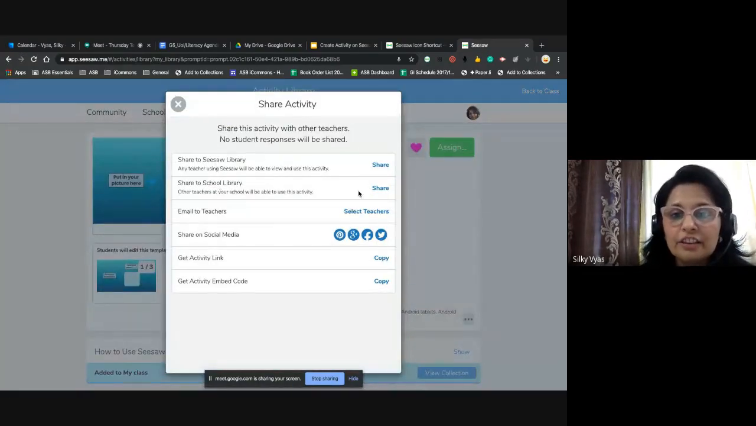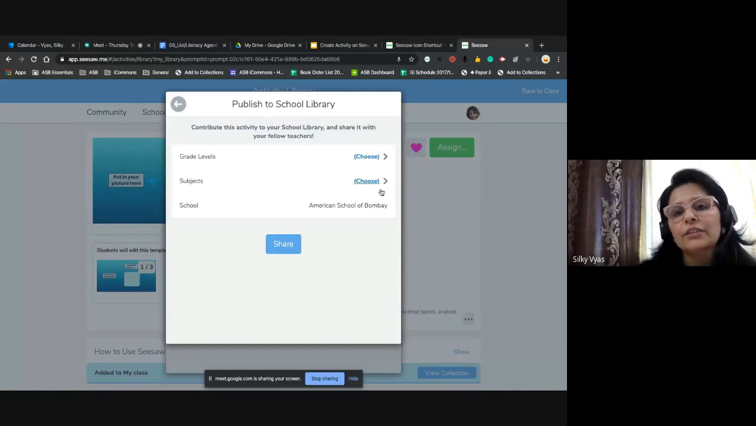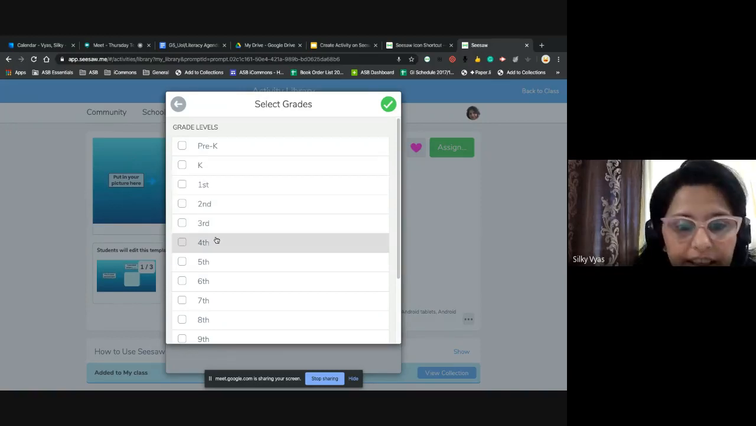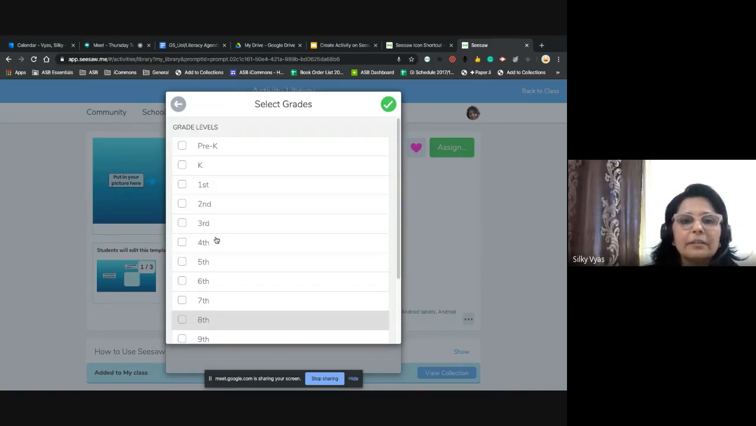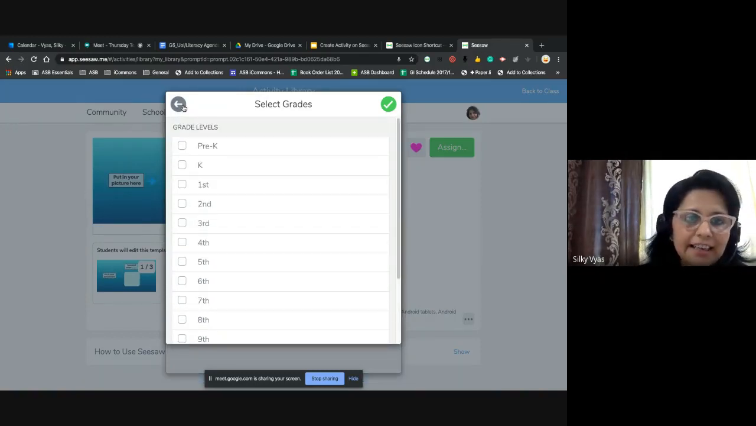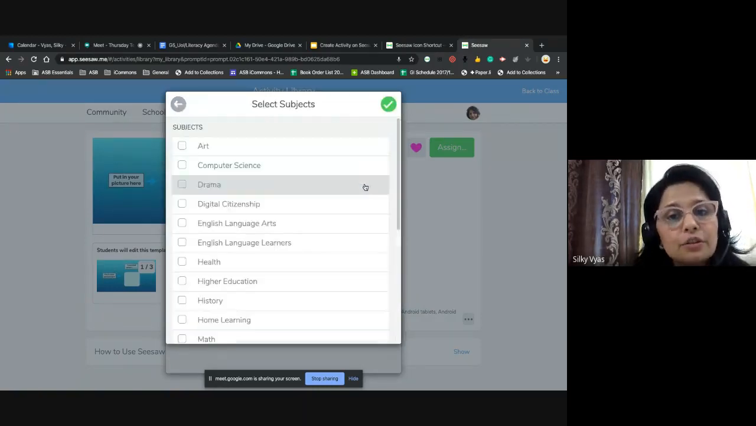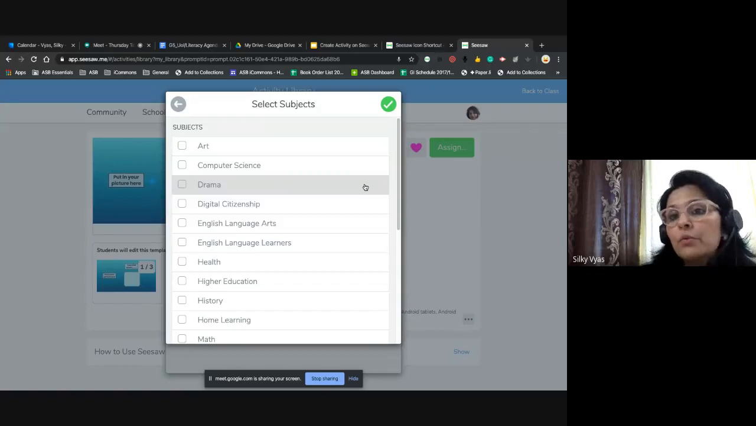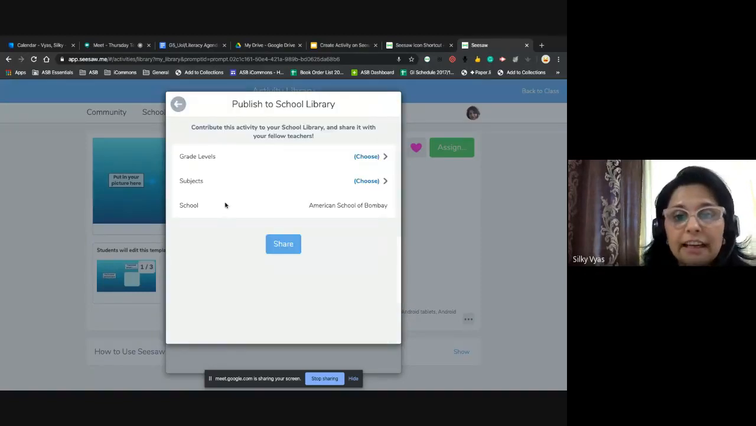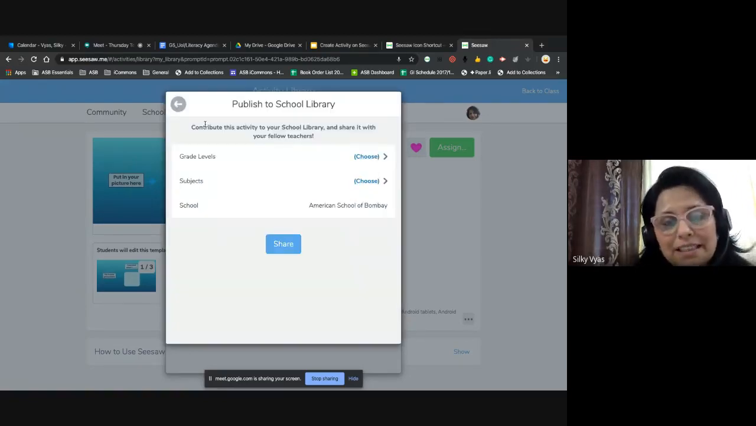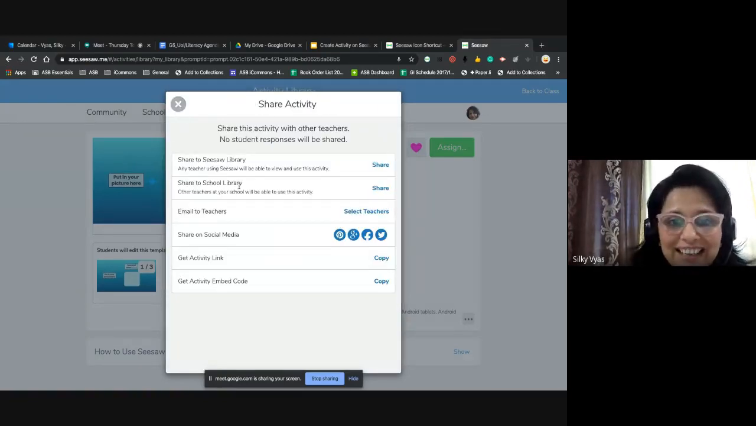You can share it to the school library so that the other teachers can see it. I'm teaching grade 1, so I might go and select. I'm not selecting any teacher right now because they'll be wondering why I selected that activity. But you can select the grade level. You can also choose the subject where you want this activity to appear, and the school is already mentioned here, and you can share it. Yeah, the information is missing because I've not added anything.